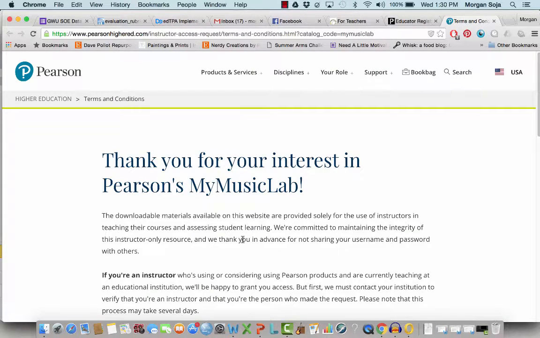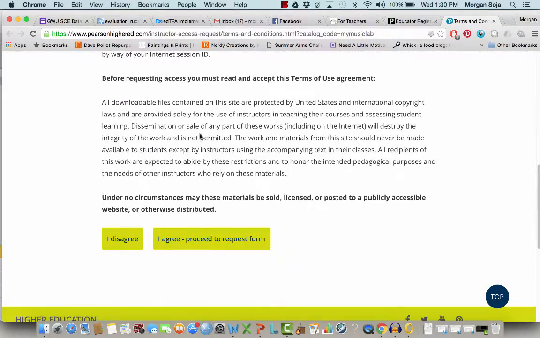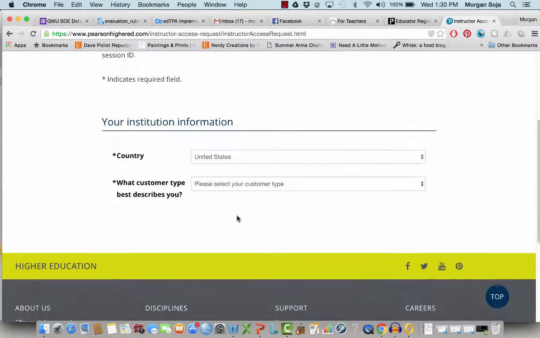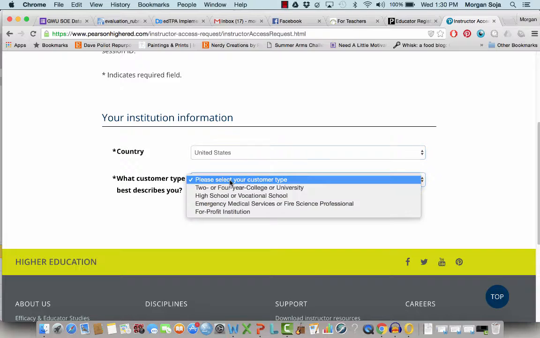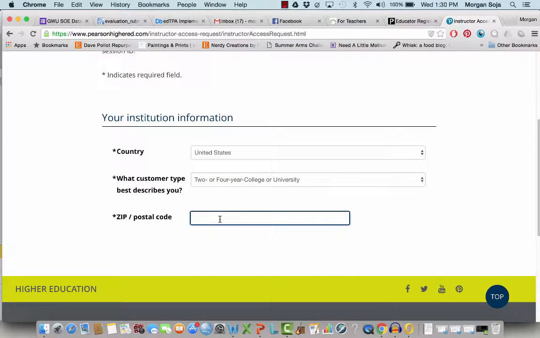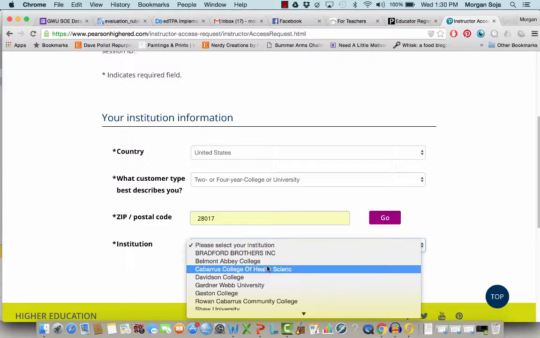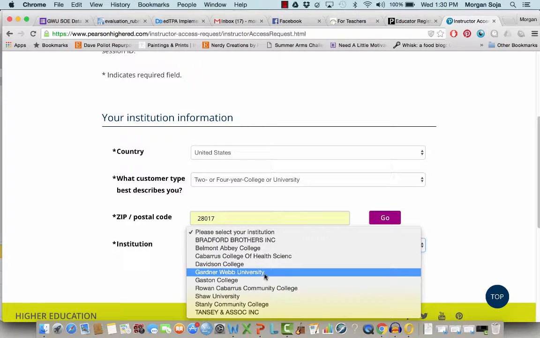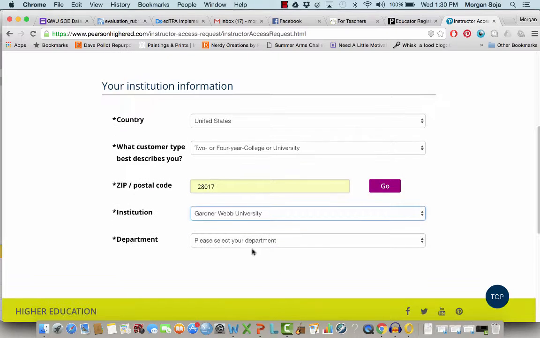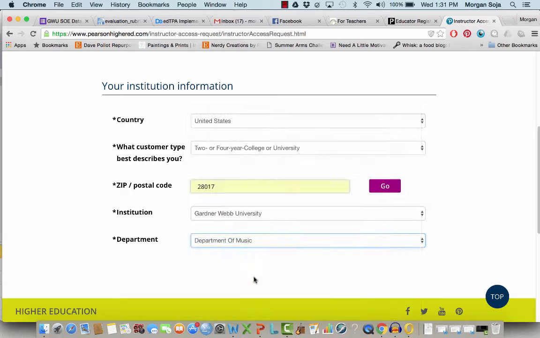And so what will happen is it'll say, here's what you do. Before you do this, you need to read these terms. Yes. And then you fill out these. We are a four-year college or university. 28017. Now, it might not let me do all of this because I have existing access, so we'll see. So it might yell at me and it might do something a little different than what it will do for you.